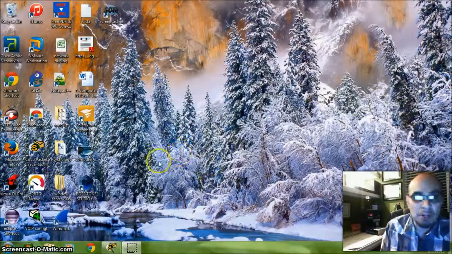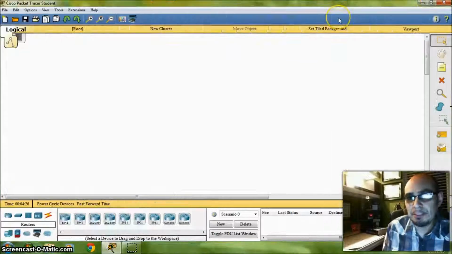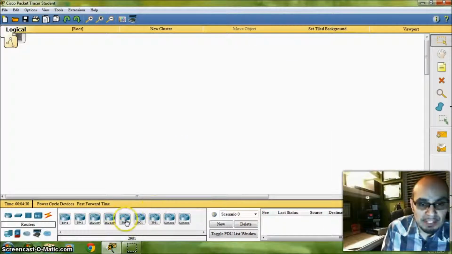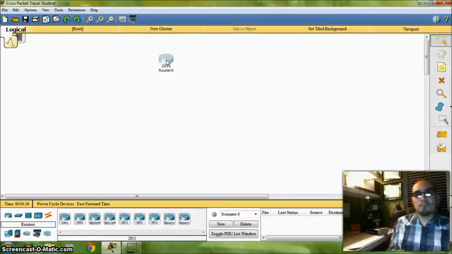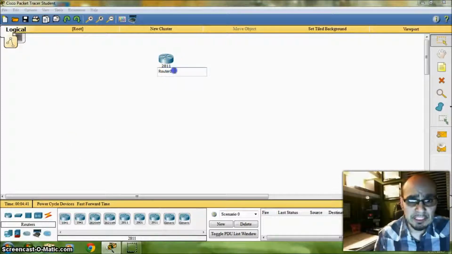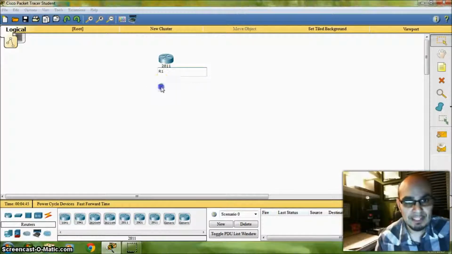I use a program called Packet Tracer. So I have this Packet Tracer up. Let me open it up here. I'm not gonna talk about it too much, but it's just like a simulator, and I'm just gonna go ahead and configure it so you can see what I'm talking about.